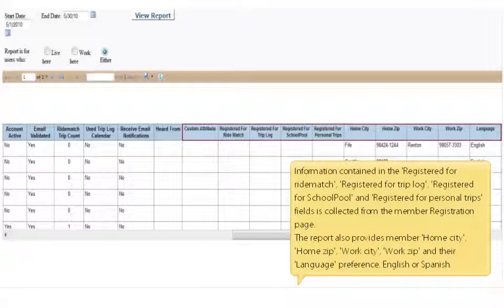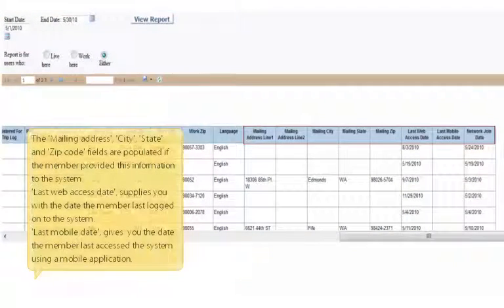Information contained in the Registered for Ride Match, Registered for Trip Log, Registered for School Pool and Registered for Personal Trips fields is collected from the member registration page. The report also provides member home city, home zip, work city, work zip and their language preference, English or Spanish. The mailing address, city, state and zip code fields are populated if the member provided this information to the system.